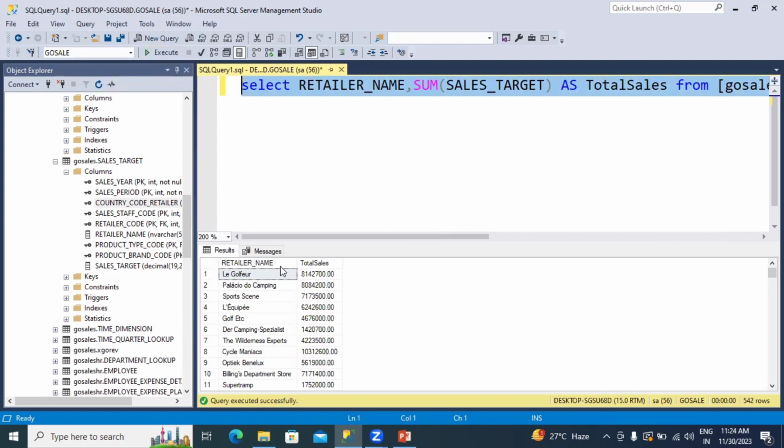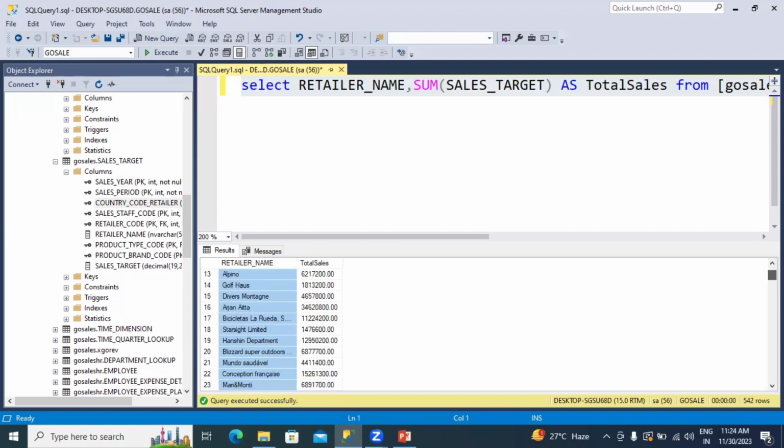Are you able to see it? So you can see this. For Leo, this is the name, this is the total sales. For Cycle Manix, this is the value, and for Supertramp, this is the value. So this is how each and every record is. It just took the total sales for each and every retailer name. That means you did the GROUP BY function on the retailer name.